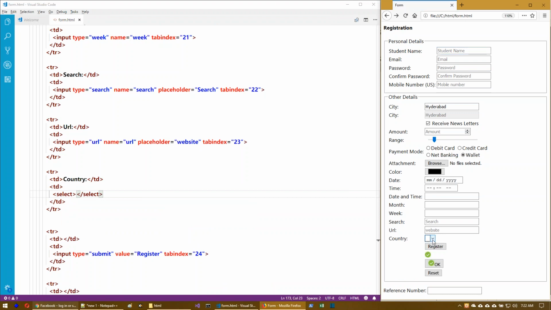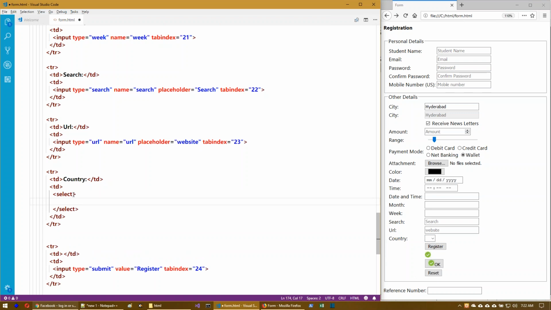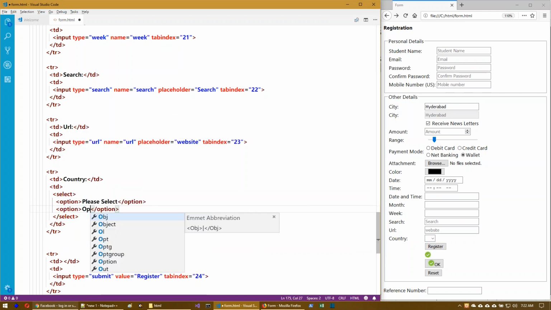By default, the drop down list is empty. We can add the items to the drop down list by using option tags. Every single option is represented as an option tag. So select, which includes option tags. Suppose "Please select" is one option. Option country 1, country 2, a number of options.